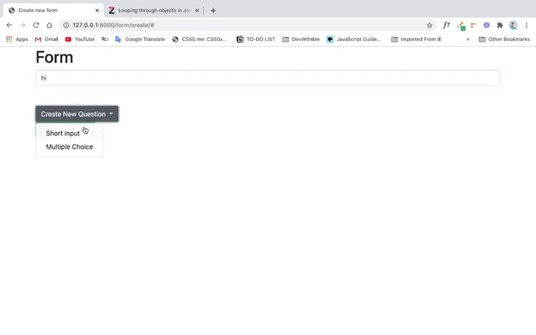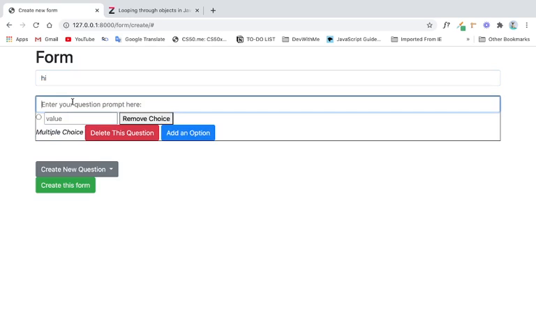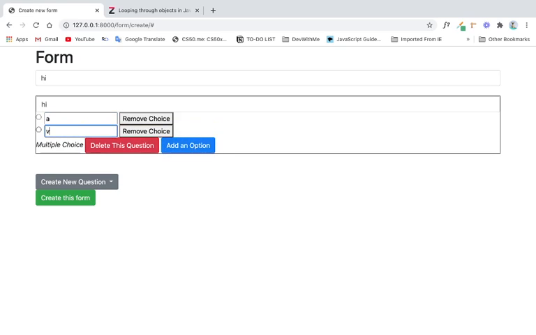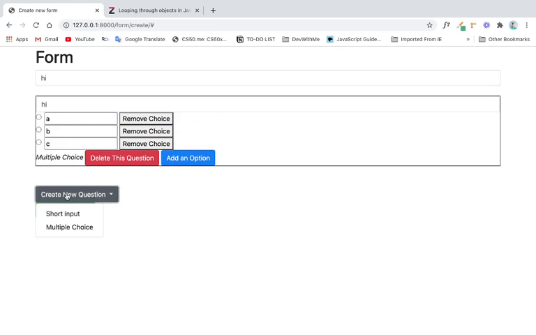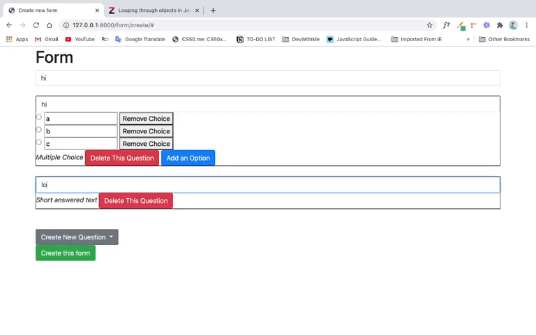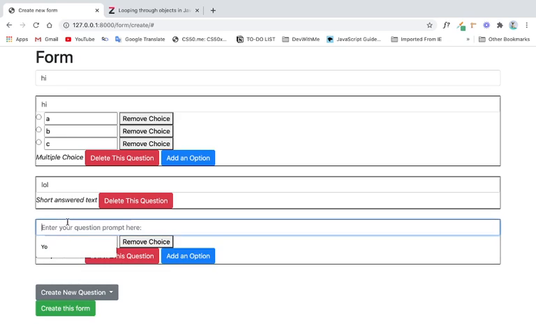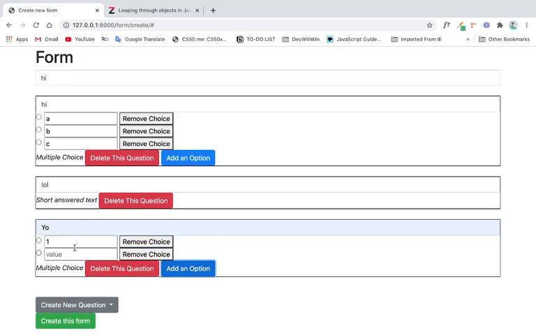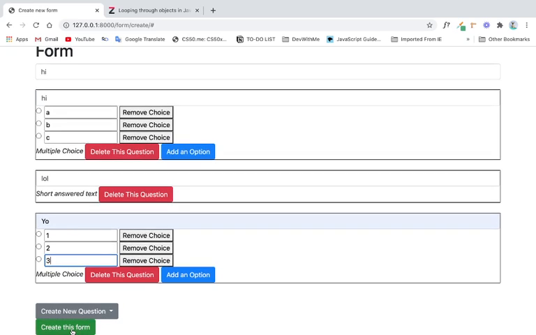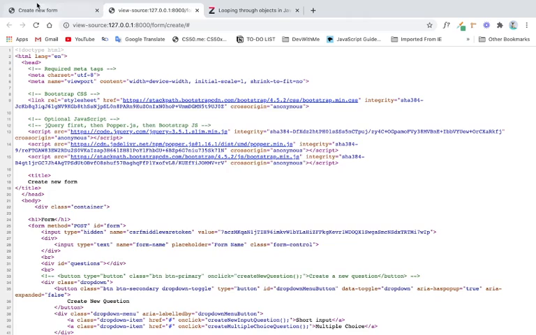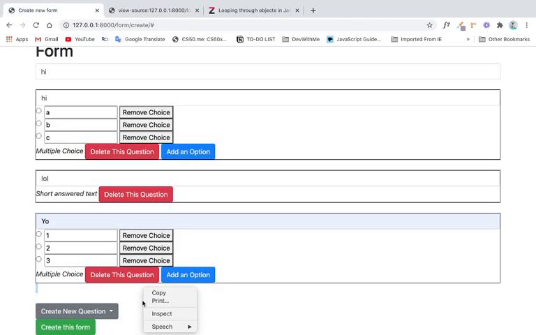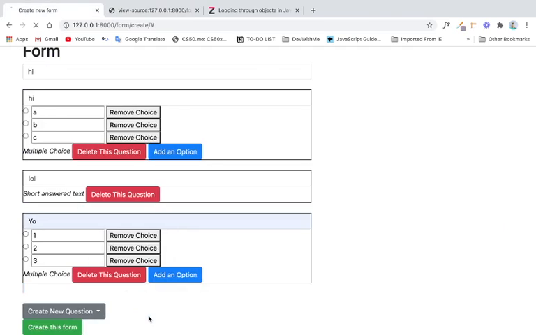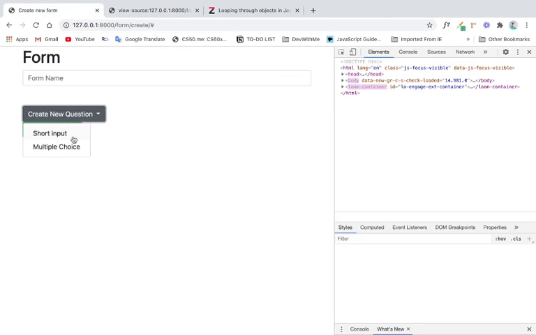So let's go create a new question, multiple choice. Hi. Option A, B, C. Create another short input. Low. Create a multiple choice. Yo. I just made these up. 1, 2, 3. Go ahead and create this form. And we got some, oops, and then we got an internal server error. Something caused this program to not work.